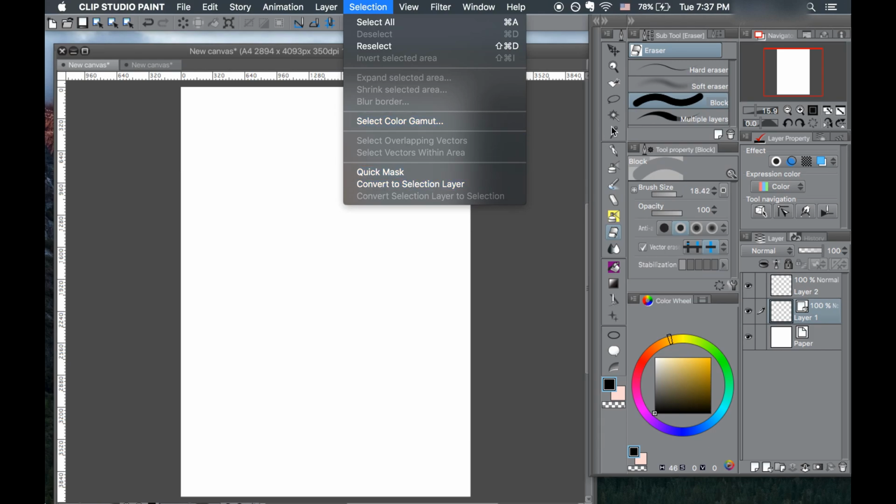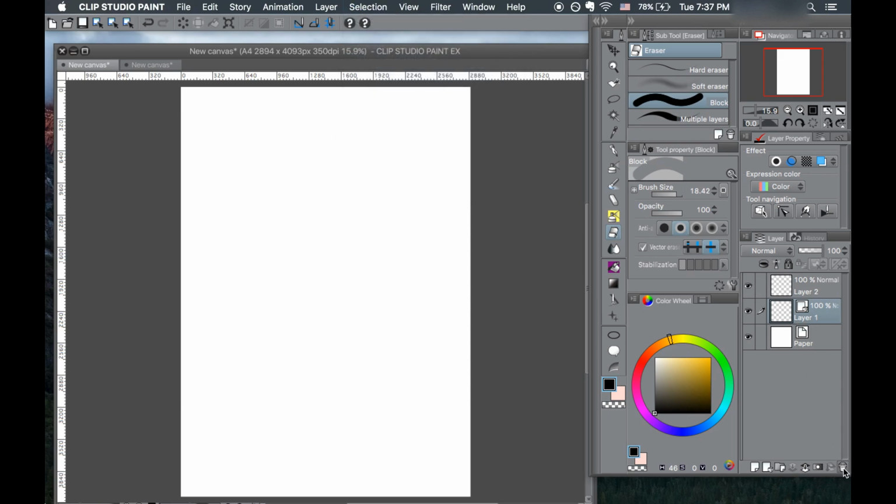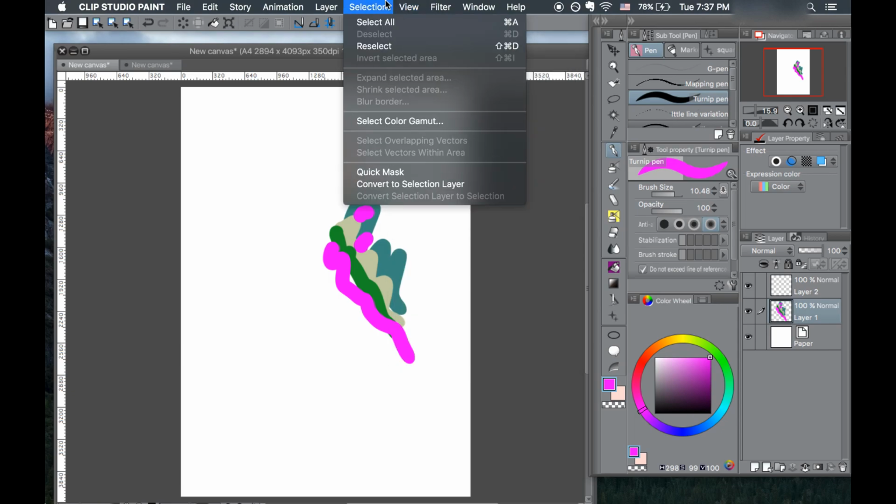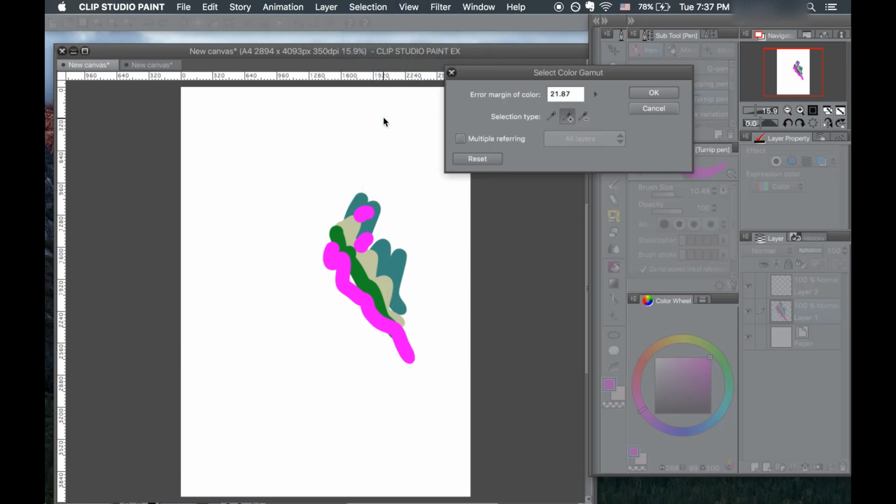And if you see the select color gamut, which I didn't even really use until recently either myself, say I have all these different colors, and I decide this one color is way too pink and not good, and I just don't like it. You can go to select color gamut, and it has these color pickers, and you can click this.